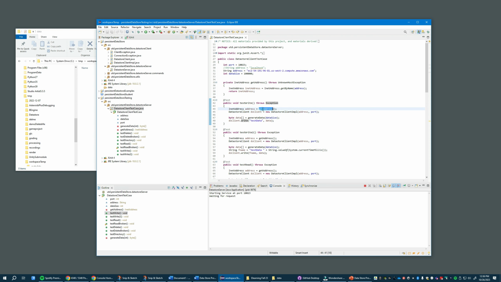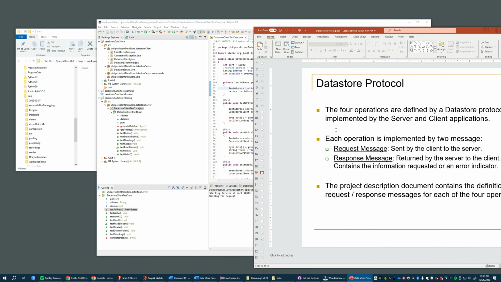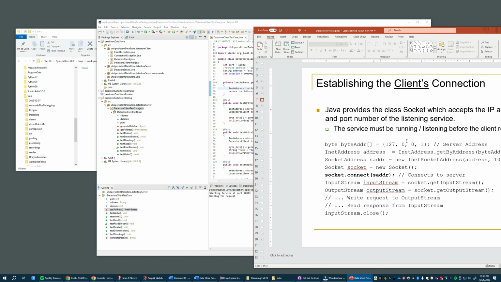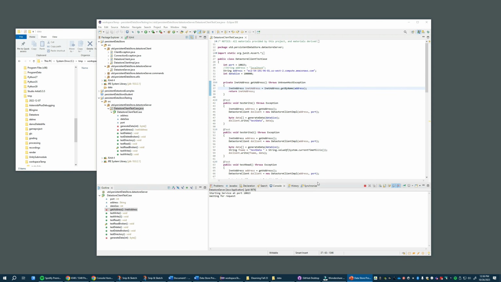So here we're getting the address. Let's look at that implementation, get address, which is going to build an INET address. If you go back and look at the sample code on how the client works, there's some sample code somewhere establishing this client connection. And so that's essentially what we're doing here. We're getting an address by name.